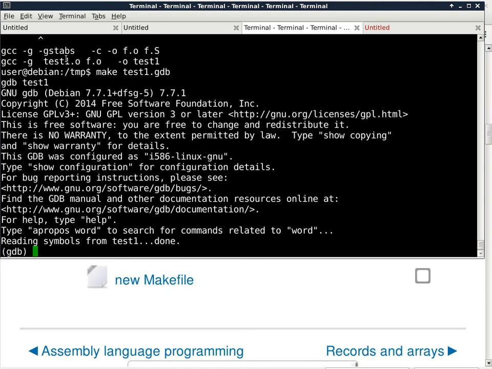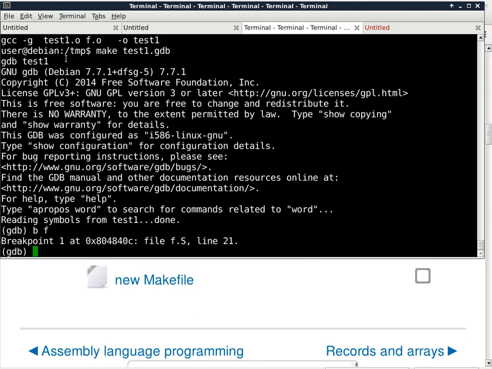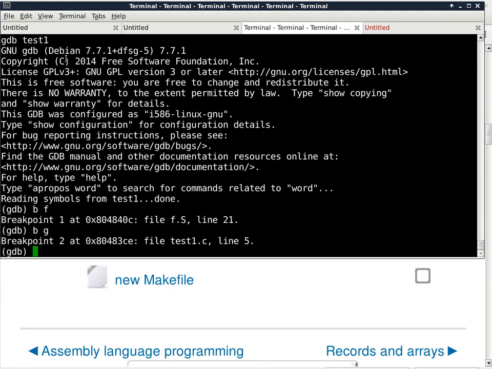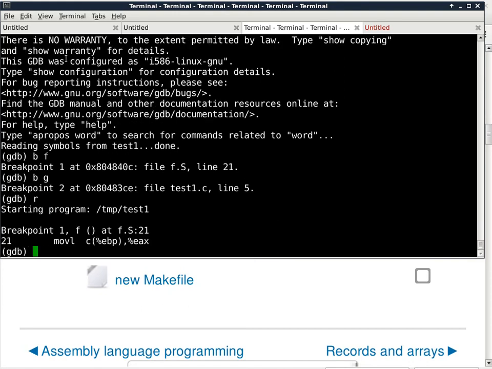That is correct. That's the whole point. All right, so we'll put a breakpoint in F. We'll put a breakpoint in G. Okay, and we're going to have some fun here. So we'll go ahead and run this program. We are now in F.